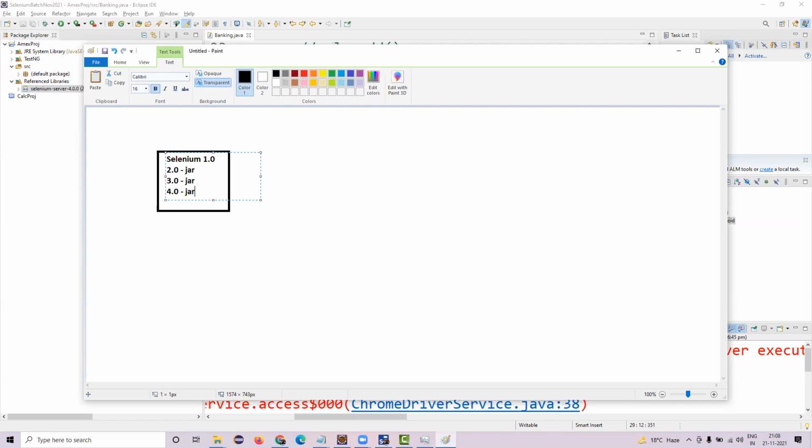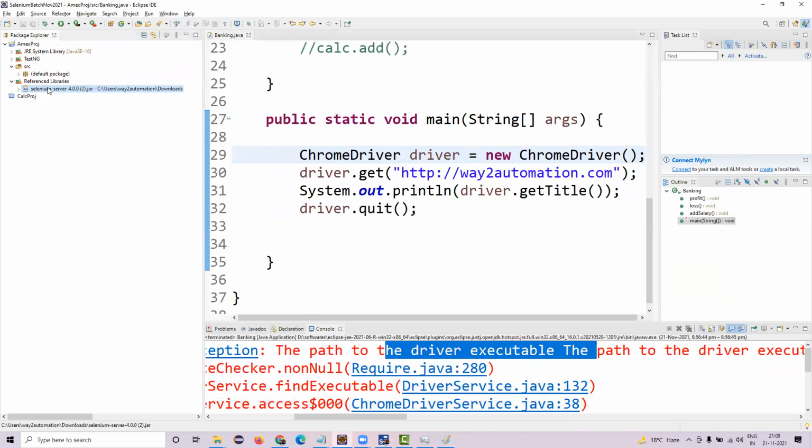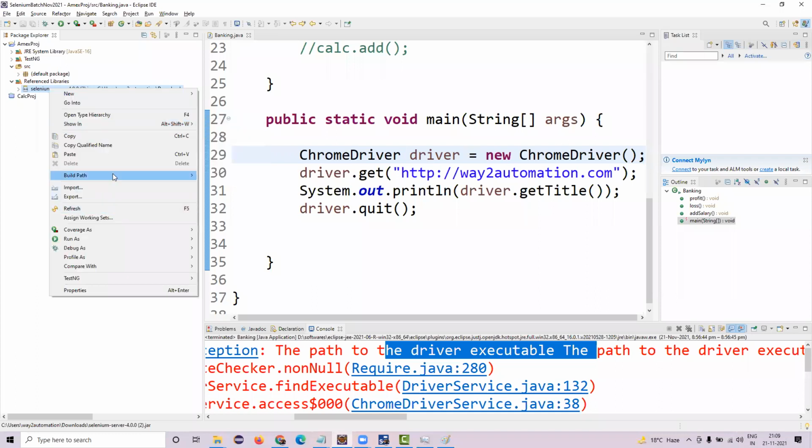But whenever there is a new jar file, you need to update your project with the latest jar file. If you are working on 3 and 4 came into the market, you have to go over here, remove the Selenium 3.0 jar file from this project, and then add the latest 4.0 jar file. This process is something that you need to do manually.